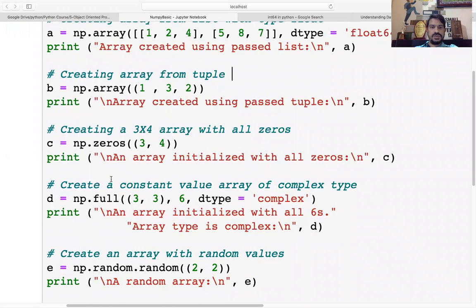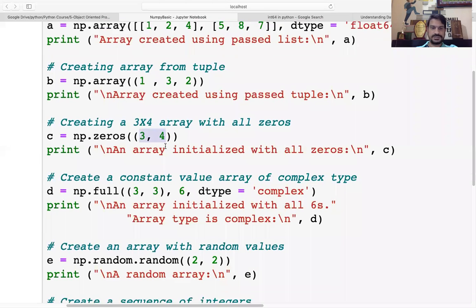Okay, come to np.zeros. What it will do is it will create an array of whatever dimension that you have suggested, with an initial value of 0. So it will create a 3 cross 4 array with all zeros.